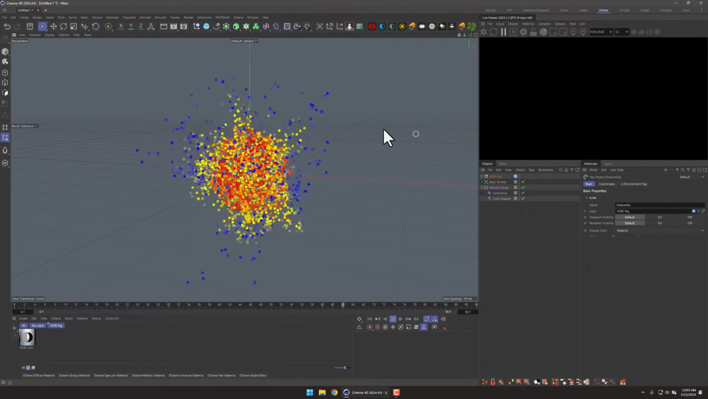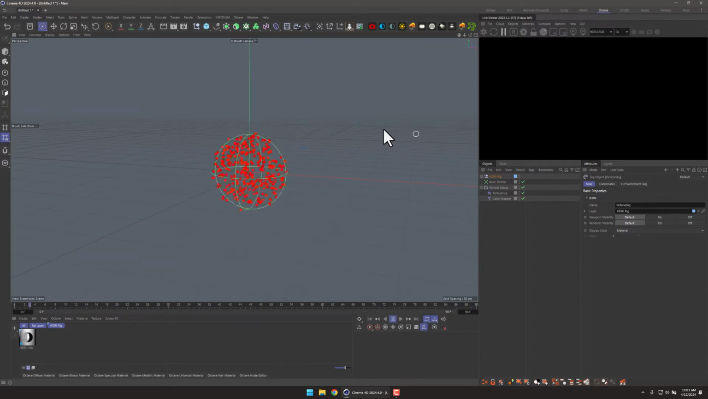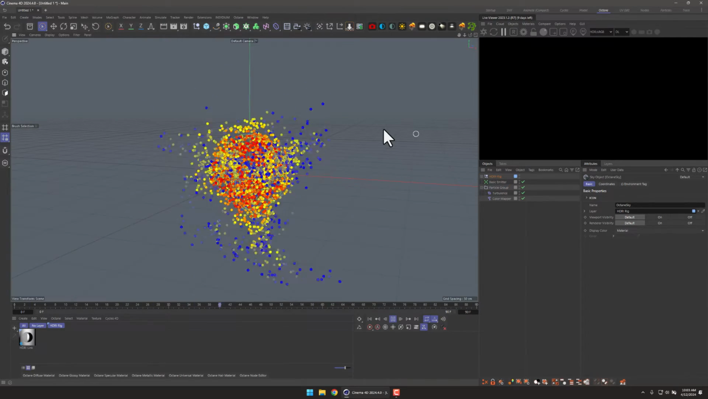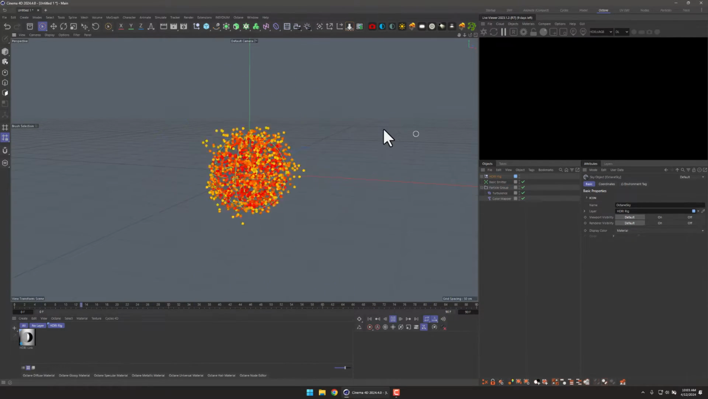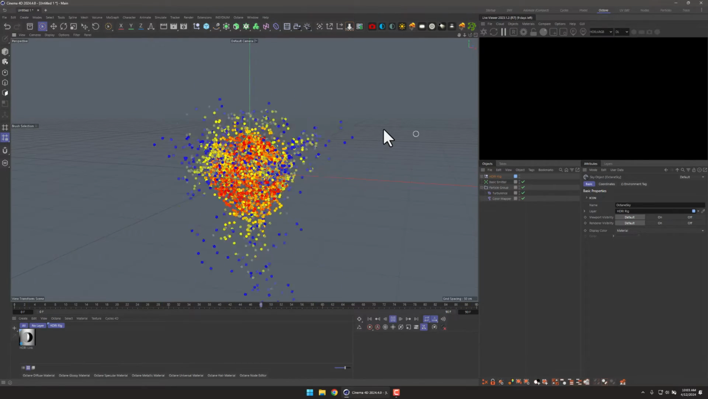Now, I use Octane as my preferred render engine, so I instantly started thinking about how I can incorporate this with Octane. I'm sure there will be official support in the future in Octane for the new particle system. Well, let's take a look at two different ways you can render your particles in Octane and also transfer your colors over as well.